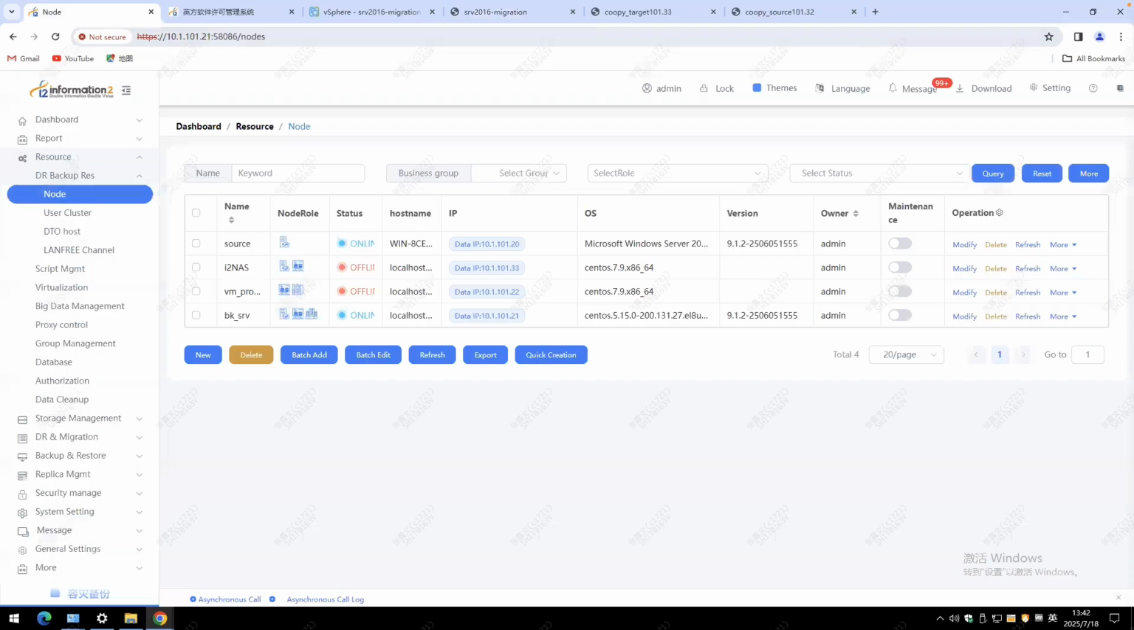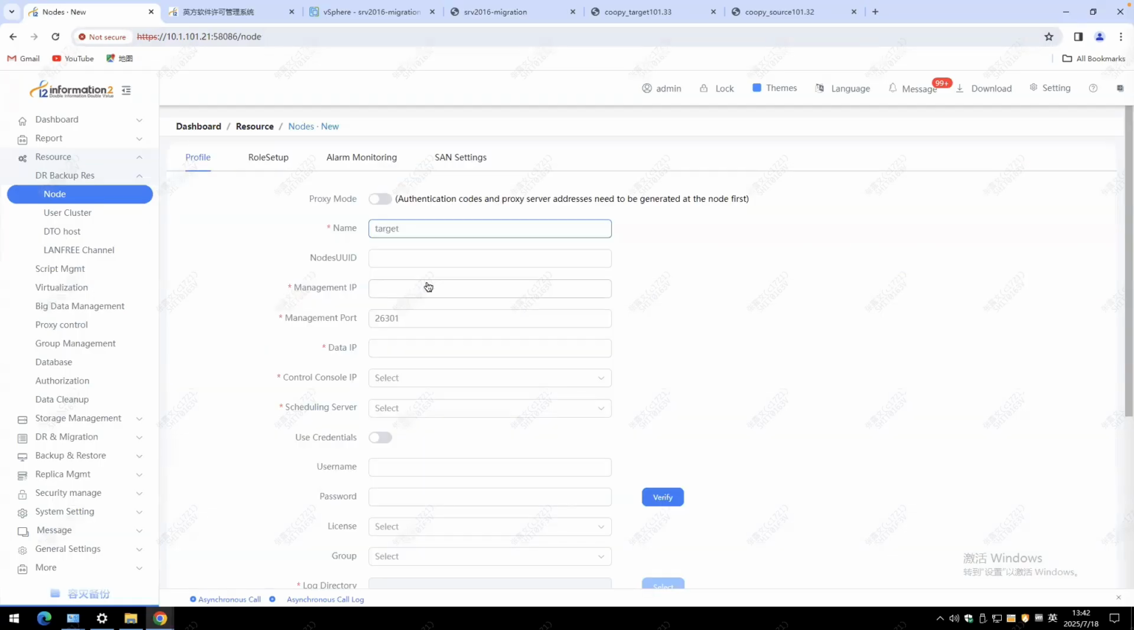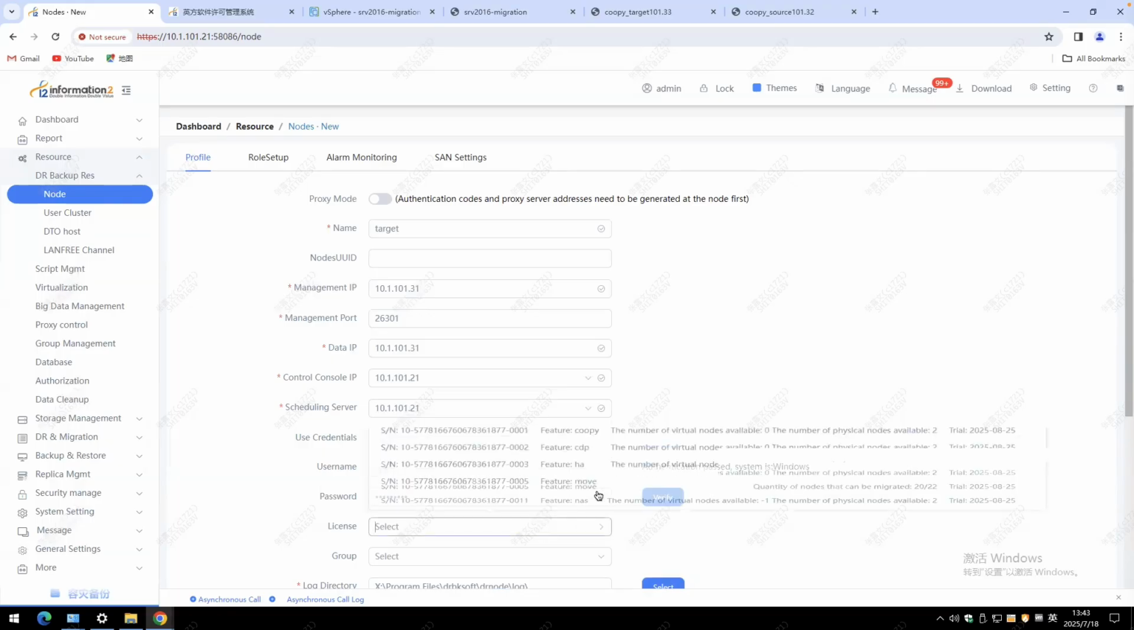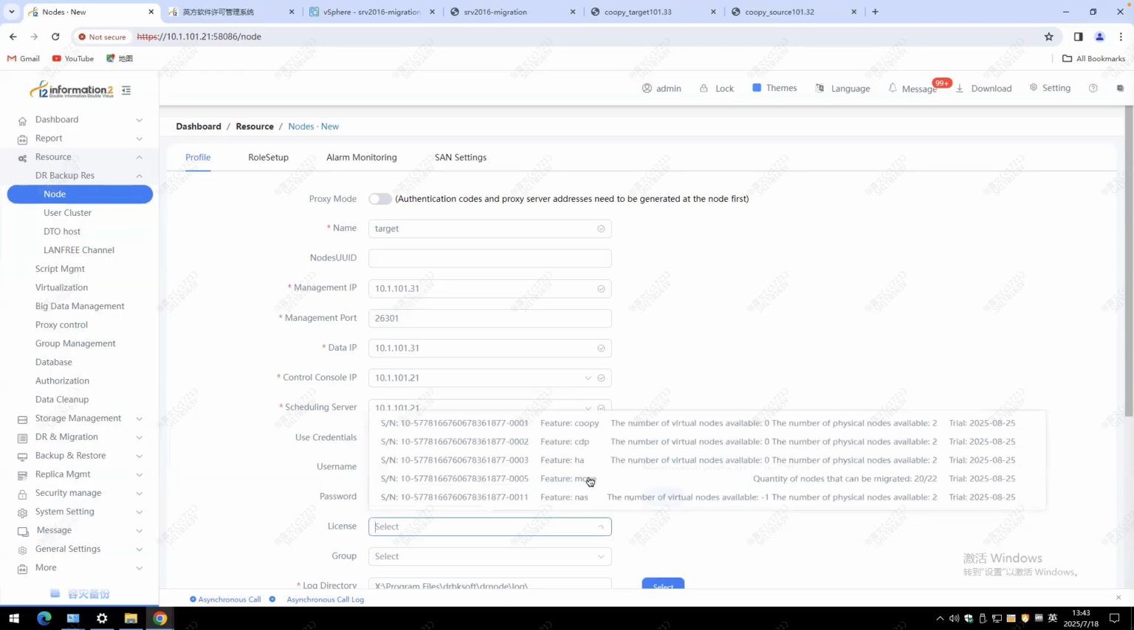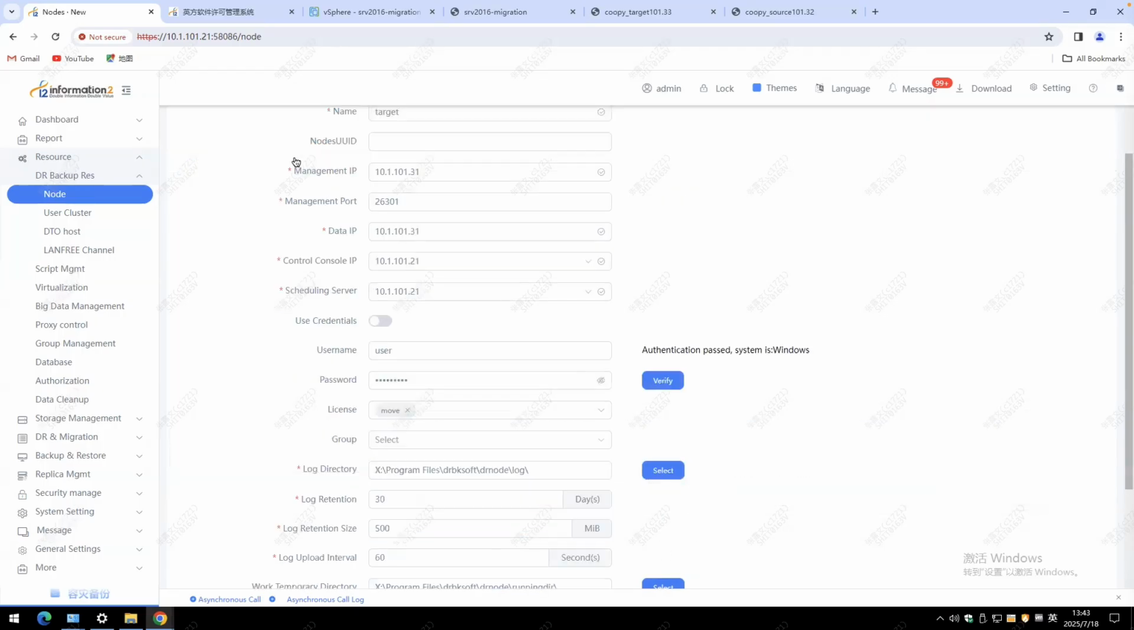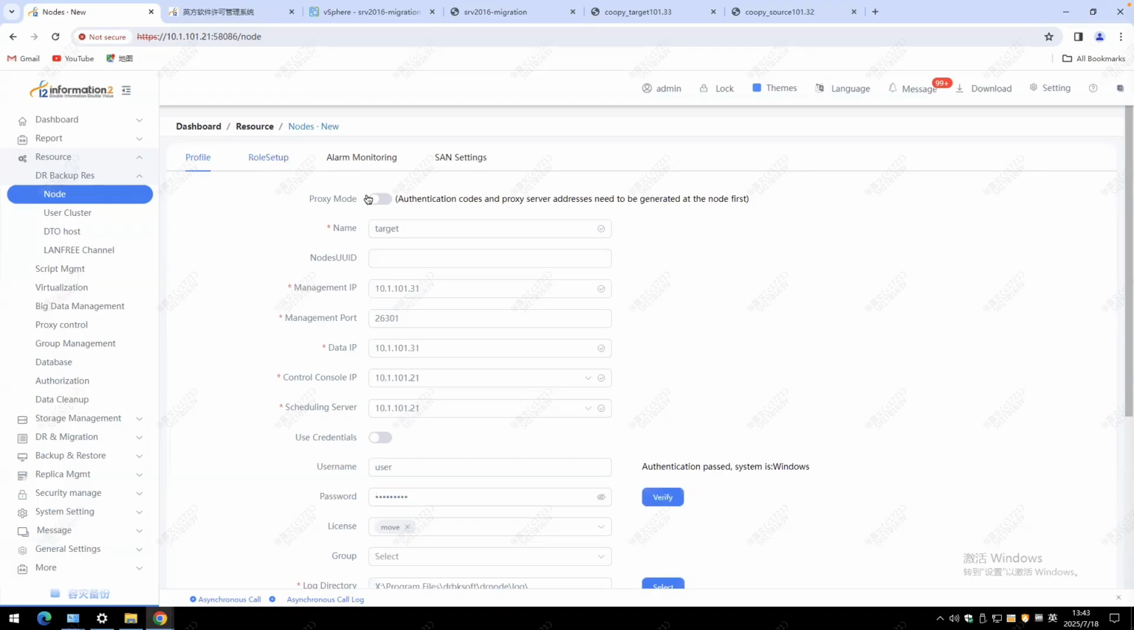Let's name it target. This is the IP address of the migration WinPE system. This is the web console server, and this is the user credentials we just created, and verify. Okay, pass. And license it with the migration feature. And here the role should be the move target version.